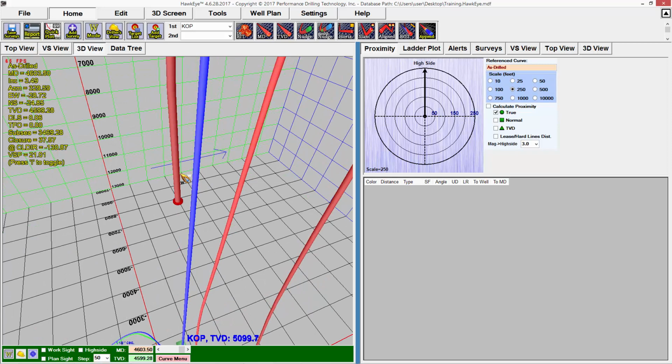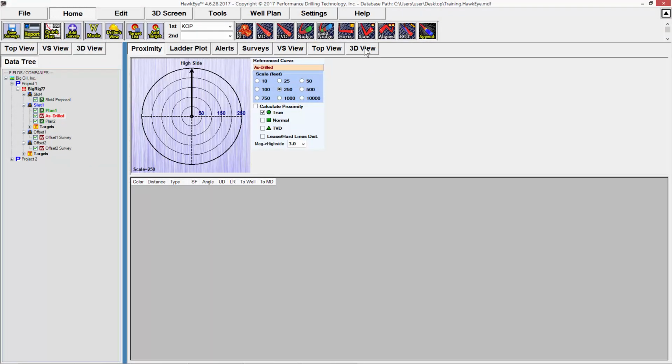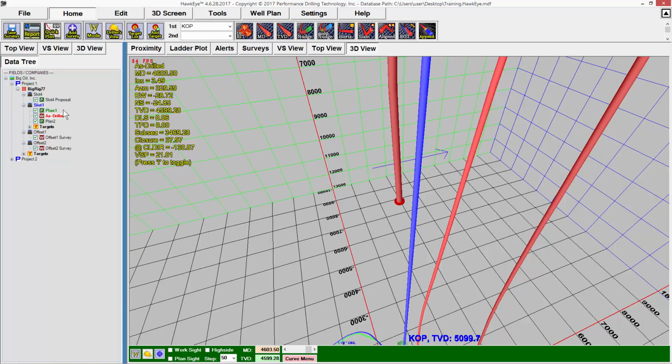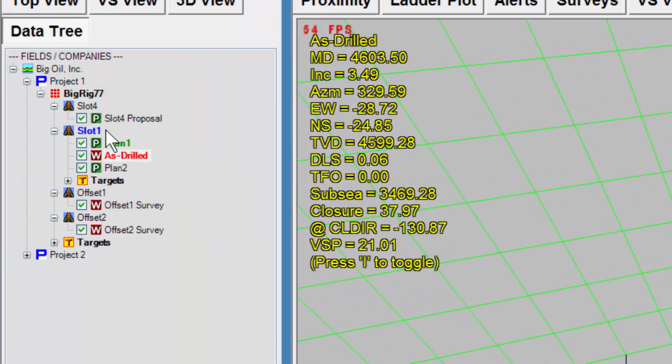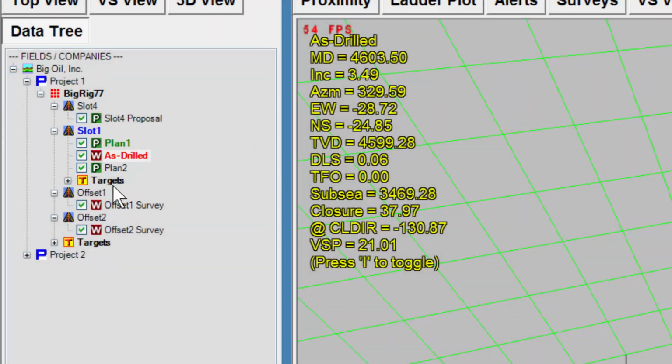Now, how do I know which is my current of both? To do that, I would go into my data tree, and here I'll open up the 3D space, and I can see that under slot wellhead 1, I have two proposal curves and one work curve. However, only plan 1 is in bold, and this work curve as drilled is in bold. Plan 2 is not in bold, which means these are my two current proposal and work curves. None of the other curves under this project will be in bold.